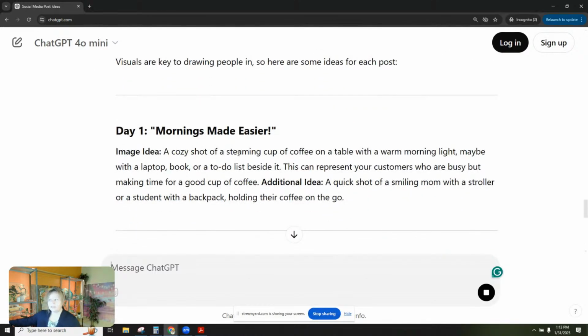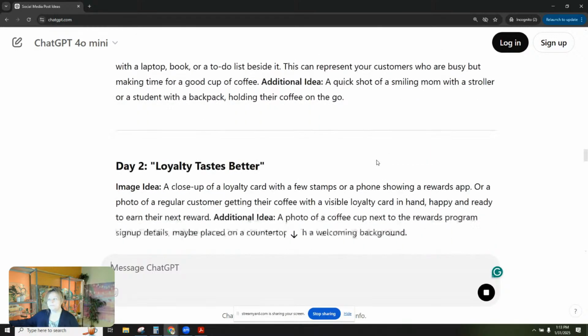A cozy shot of a steaming cup of coffee on a table with a warm morning light, a laptop, a book, or something beside it. These are the customers who are busy but making time for a good cup of coffee. And an additional idea that it came up with was a smiling mom with a stroller or a student in a backpack holding their coffee to go. So we've got two options for the same caption here. Don't use them both, but we could get better use out of it because we have two ideas. And then if I go down, you're going to see that I'll reveal all of them.